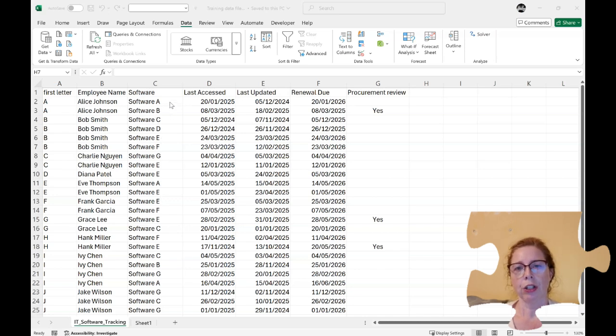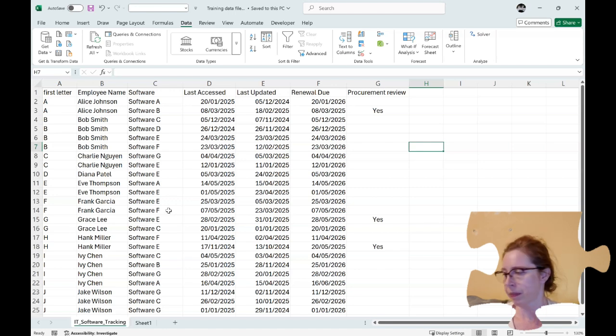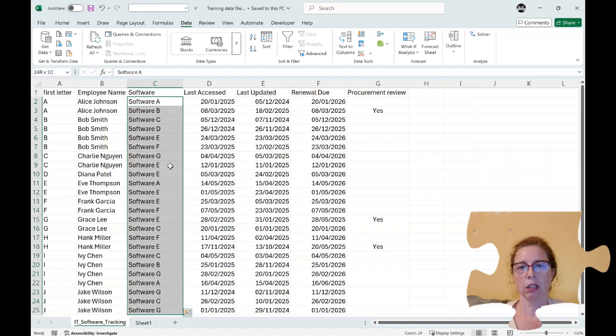What I'd like to do, say I didn't want to have to type those in, I want to get a unique list of all the software packages here. I don't have to go through and filter and look at them, etc., and retype them. What I can do is I can just highlight it and extract the list. So I'm just going to select it.